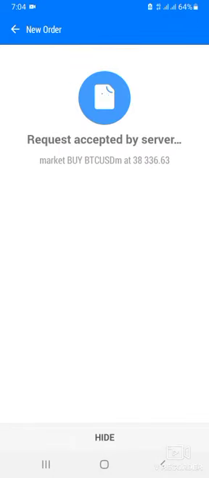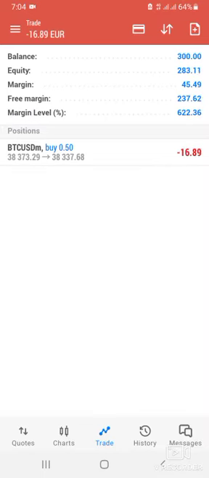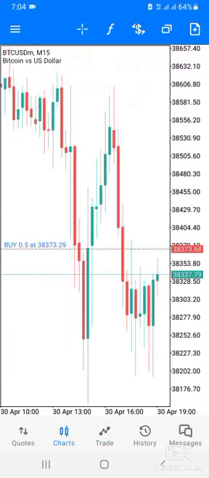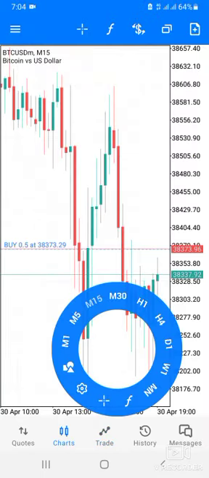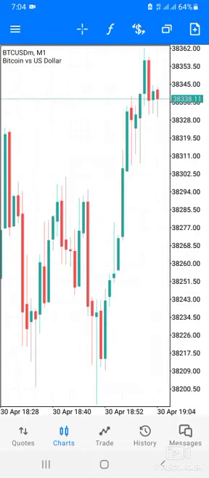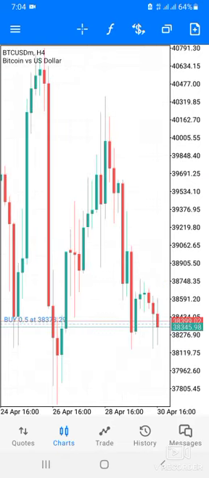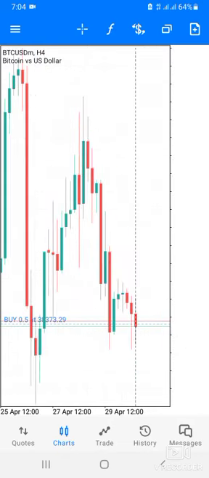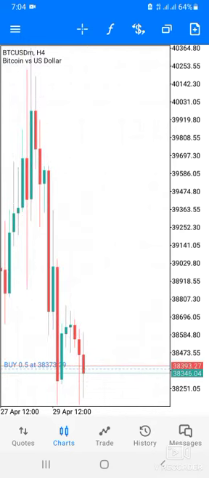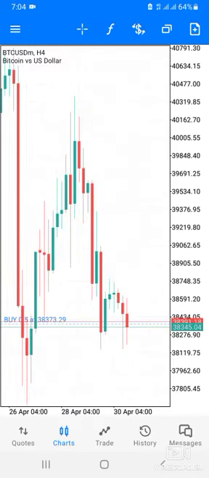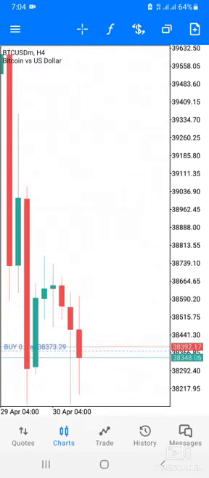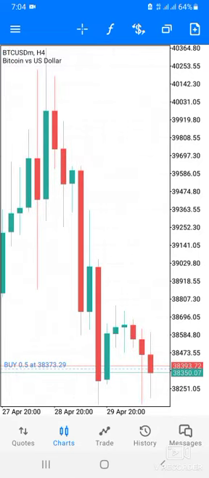Now over here, let me go to that 1 hour. You could see there's a blue dotted line over here. Let me zoom in. There's a blue dotted line, that is where you bought. So you could see buy at 0.5. Over here you could see this trade. You've already taken the trade.